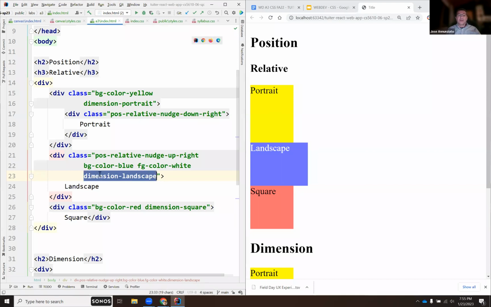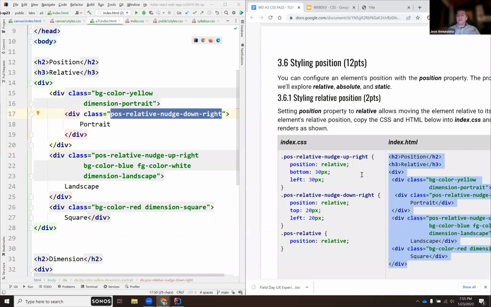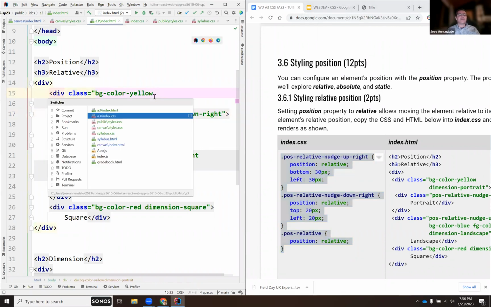The only new thing here is that we're saying the position relative. I'm going to move this, nudge it a little bit up and right. And then finally here we have square. We're not going to do anything here. We're just going to leave it square and the color is red. Okay, so let's define these two new classes. And it's right here. So let's copy this, and I'm going to paste it in my CSS.